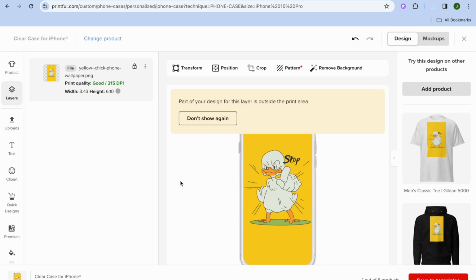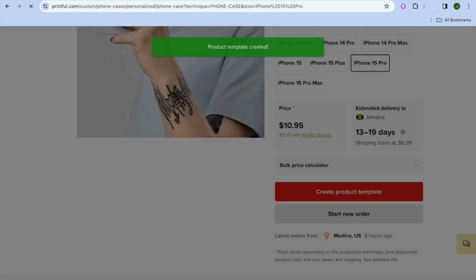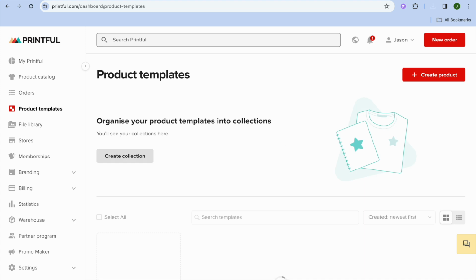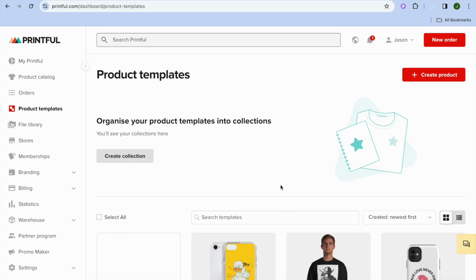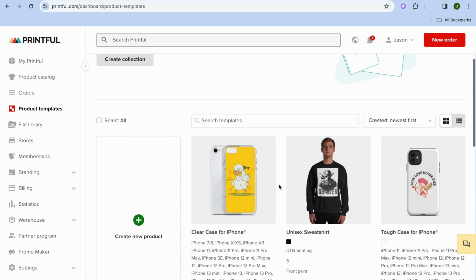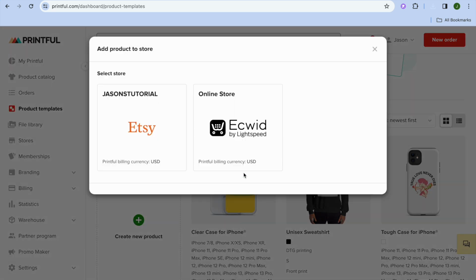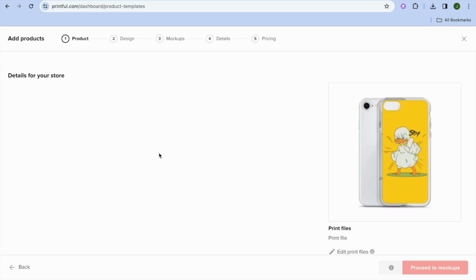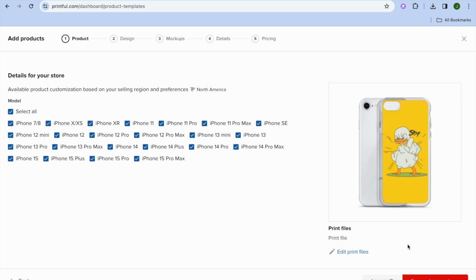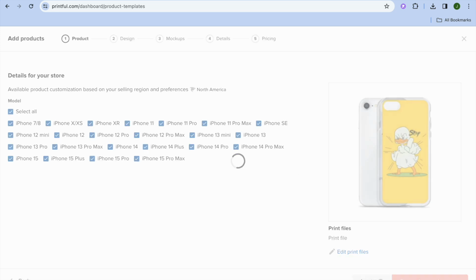After it has been applied, all you'll need to do now, you'll tap on save to templates. So let's do that real quick. After it has been saved to templates, you can see it right here. So you can see how it looks. And all you'll need to do is tap on add to store. Then I'm going to select Etsy. Then you'll give it a few seconds and you can tap on proceed to mockups in the bottom right hand corner.